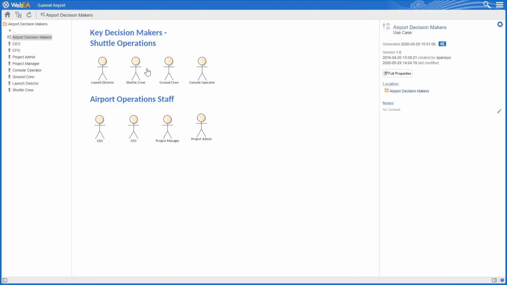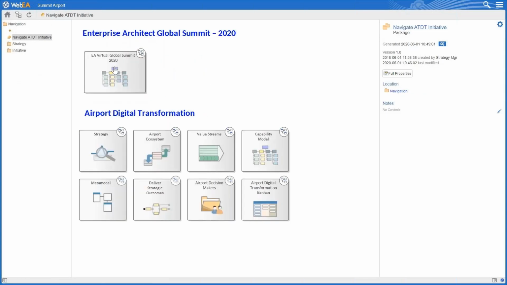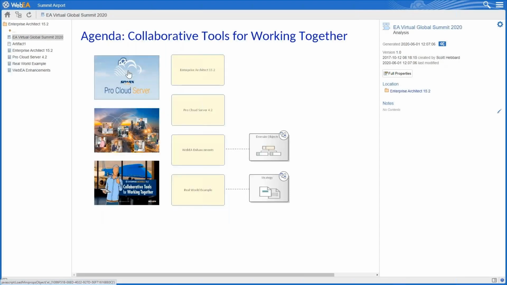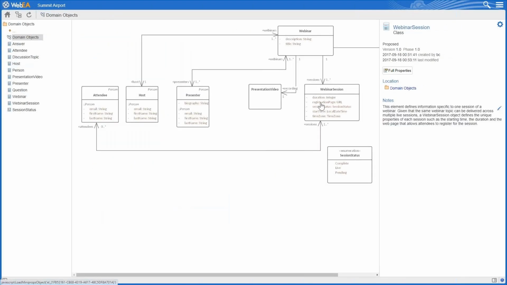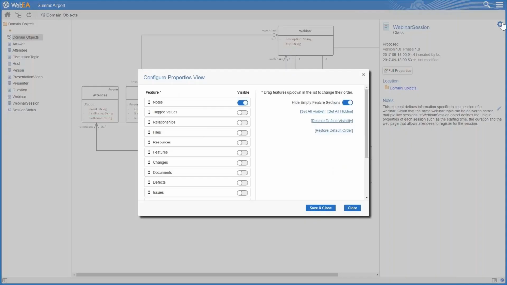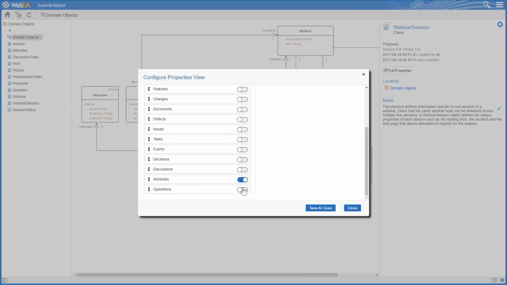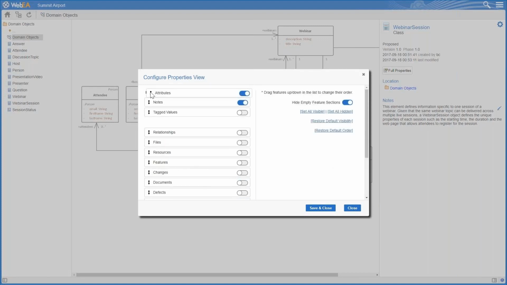You can see here are some of the airport decision makers, and I've got the agenda and a model here that's displayed. Now, the new WebEA changes, for example, here we have a simple class diagram, but what I really want to be able to do is display my attributes and operations for this class diagram. I can then use the arrows and move them up so I can change the order they appear, and I can enable and disable these features with ease.